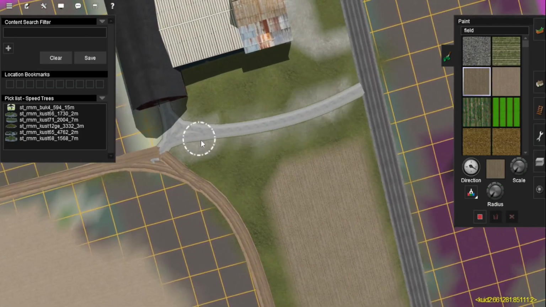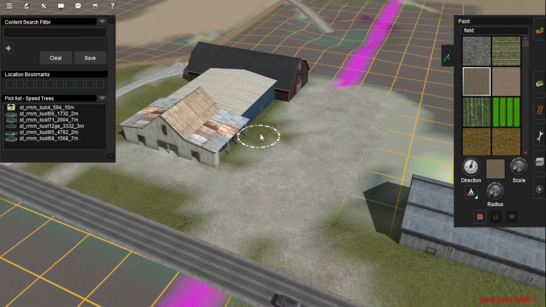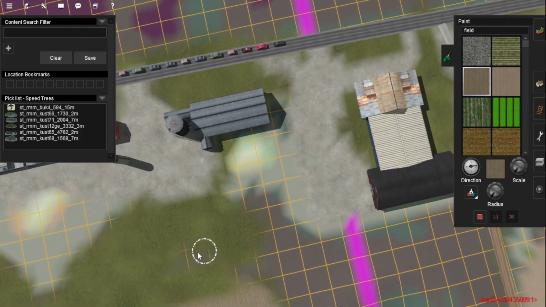If anybody has any questions on what assets I'm using for certain things, I will try to answer them to the best of my ability in the comments.